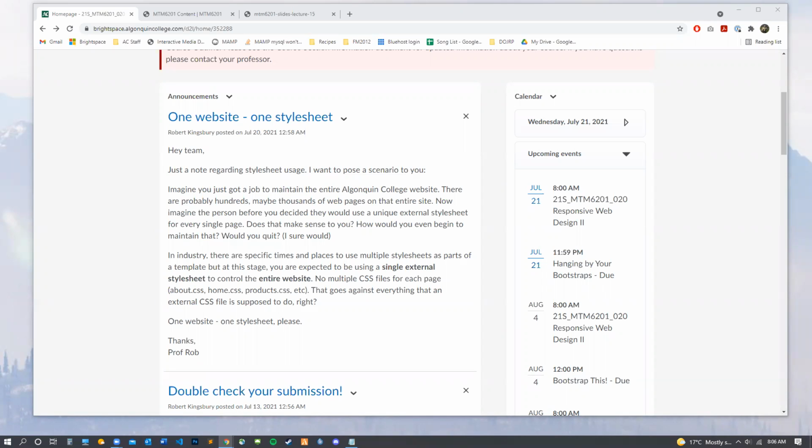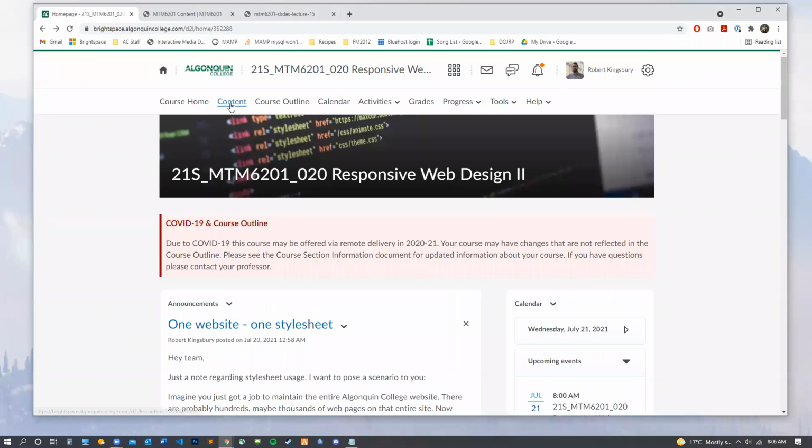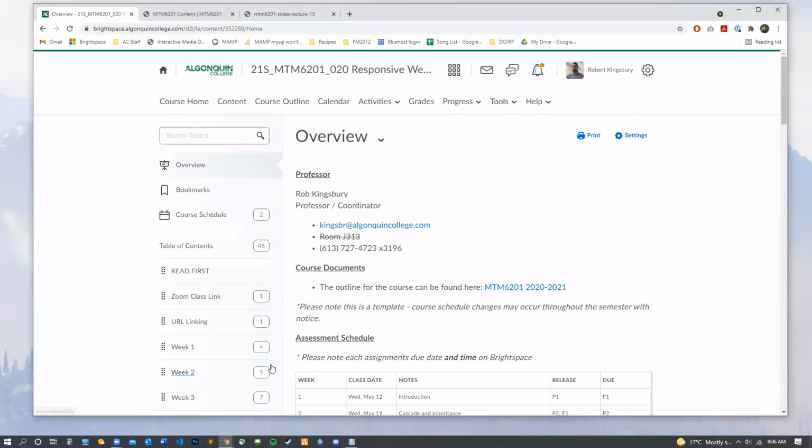So please don't do that. One website should have one style sheet. It just makes a lot more sense and keeps things maintainable. And in terms of an education setting, it just makes it gradable for me, right? Okay, so before we go on, are there any questions about that? Do you guys understand where I'm coming from? Does that make sense to you?